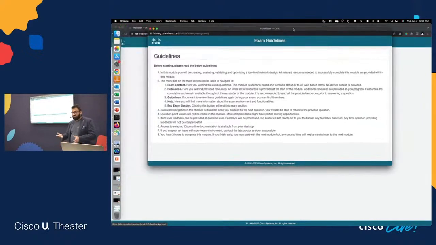Will we get a printout as well of the guidelines to reference throughout the exam? No. I'll show you another option over there.